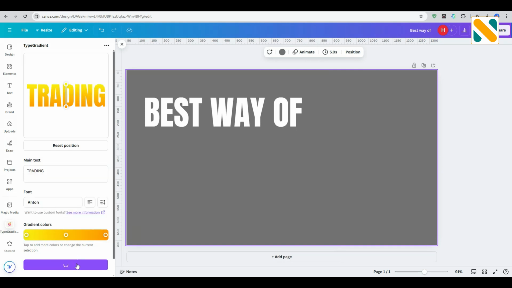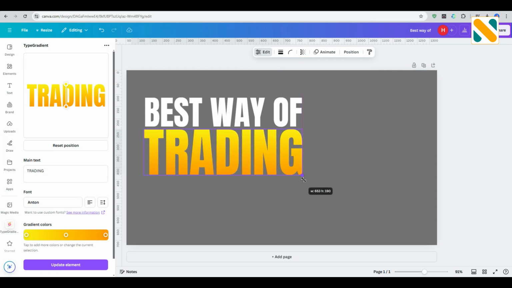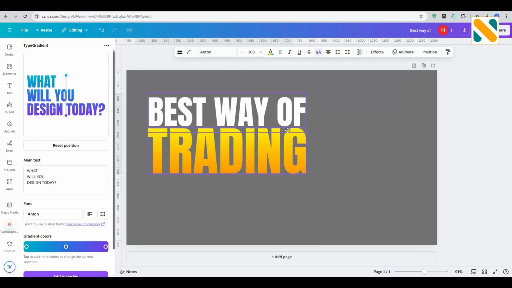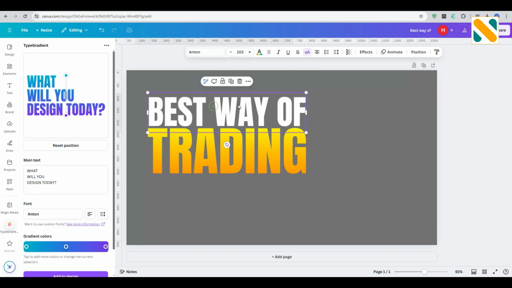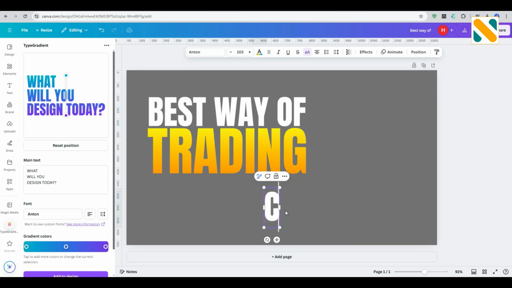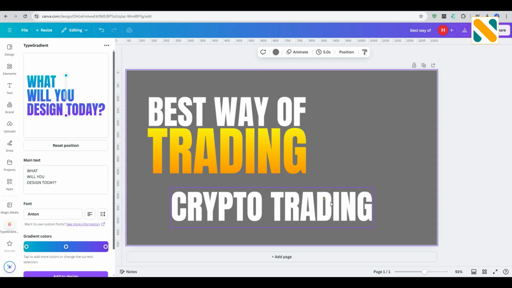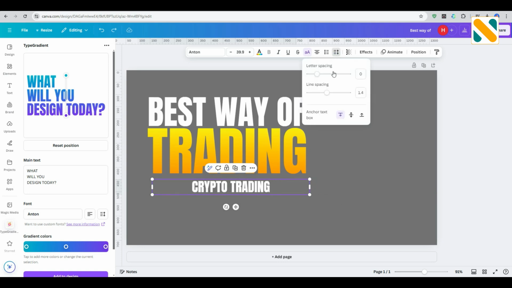Add to design. Duplicate this text. Increase the letter space.